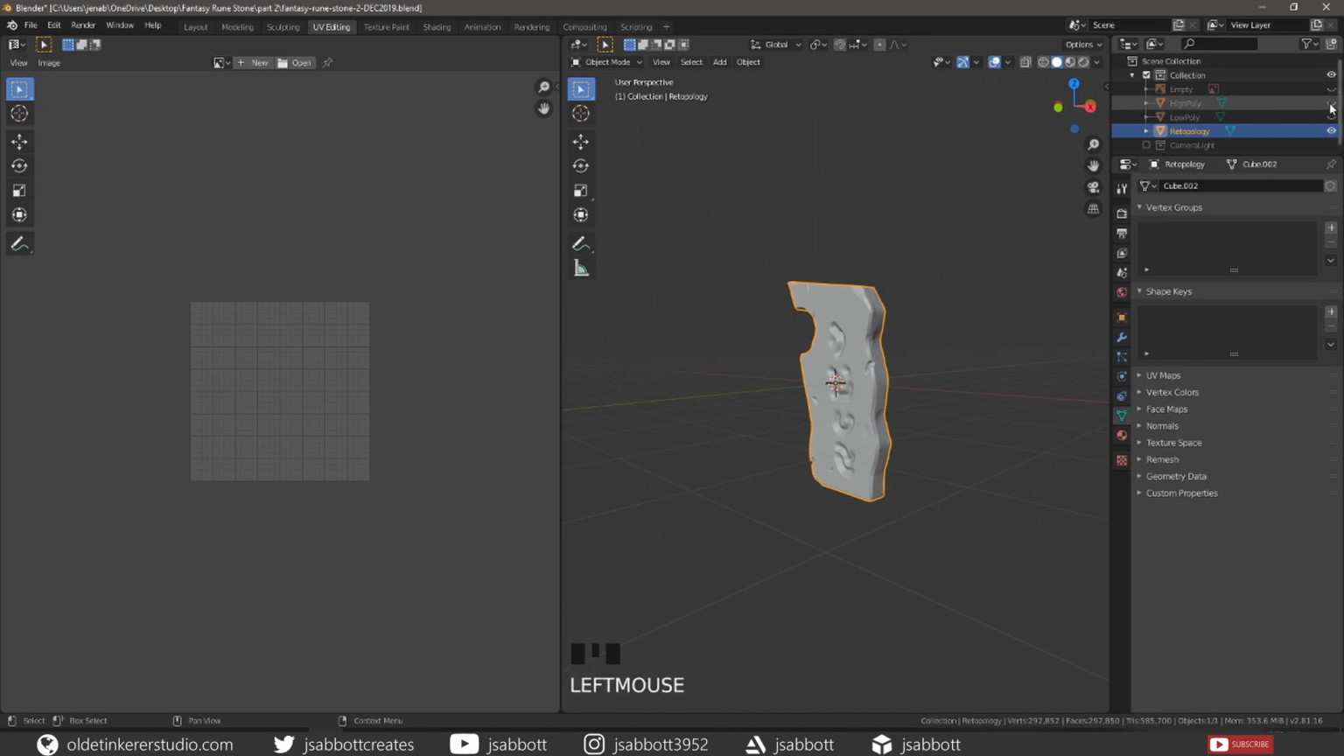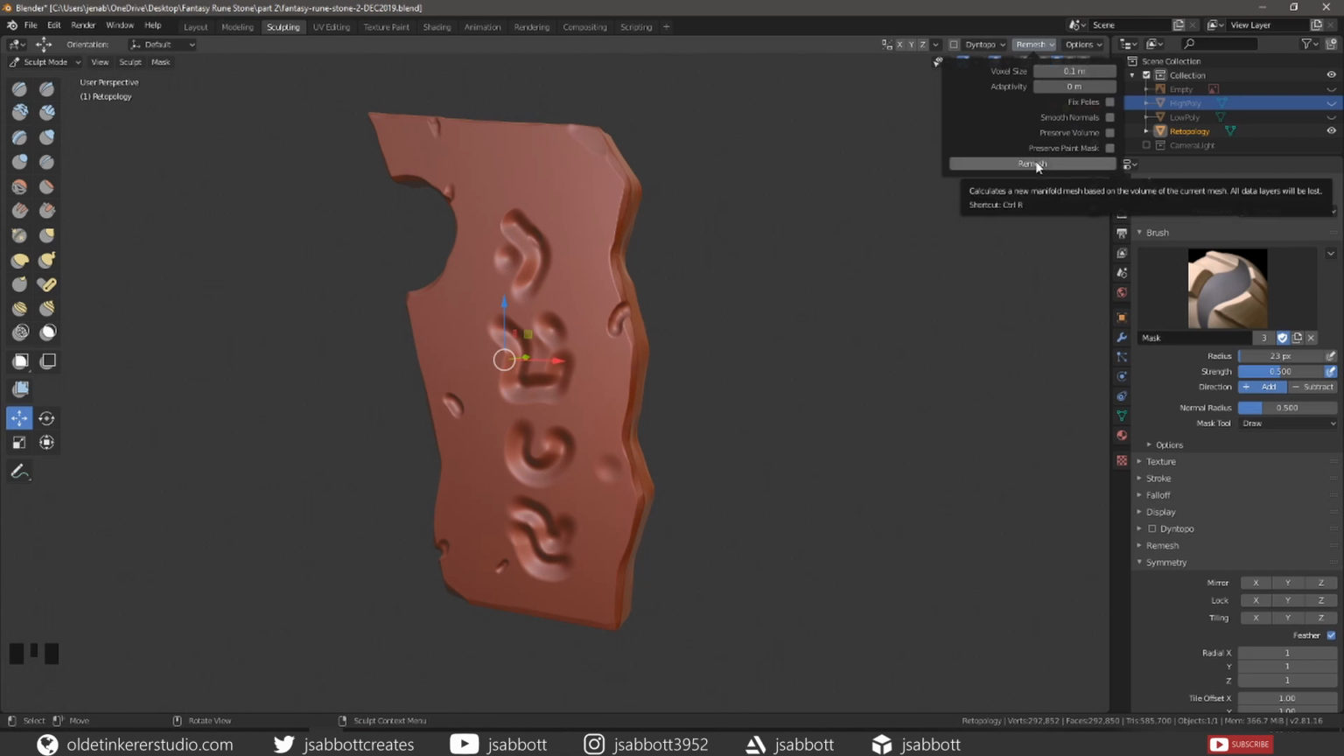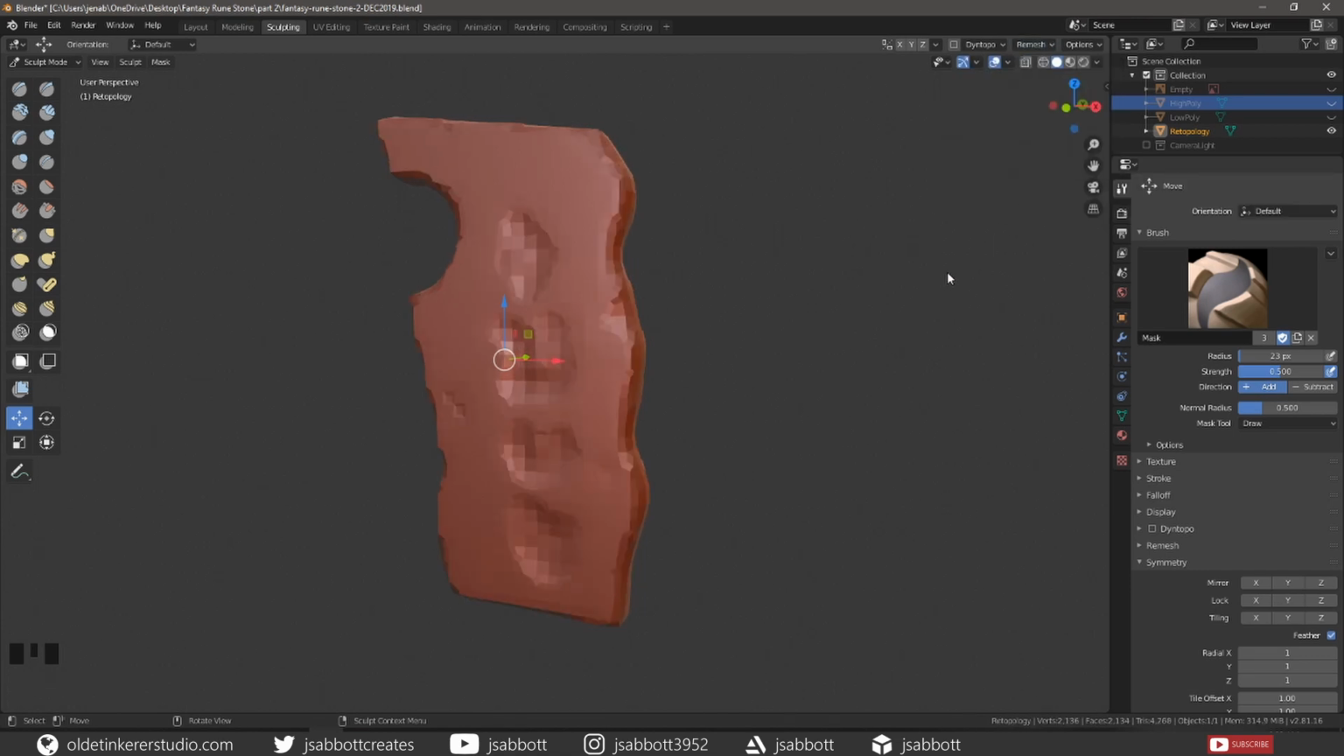Hide the high poly model and select the retopology model. Then under the sculpting workspace, we're going to remesh the retopology model to make it less dense and more of a low poly model. I'm going to use 0.1, but it may be different for you. The idea is to have the lowest number of quads possible while maintaining the overall shape of the model.